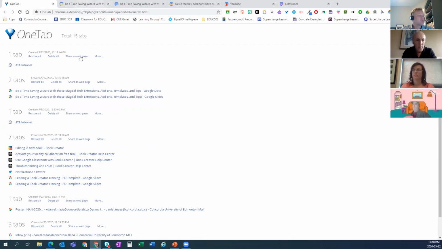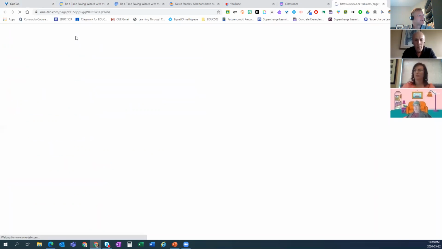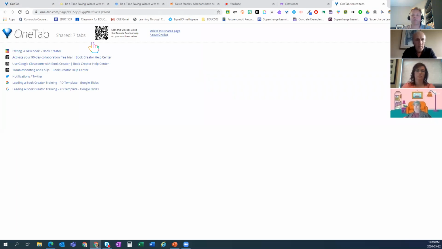It also gives you an option to share that whole set of tabs as a web page. If I do that, it goes to onetab.com, and here's the URL. So if you have a whole collection of sites you want to share with students, you can just share it as a single link, and it'll give them all of them, if that makes sense. But I don't really use it for that.